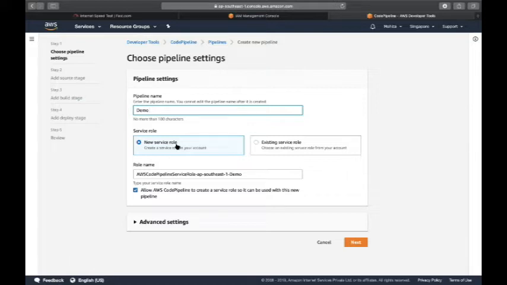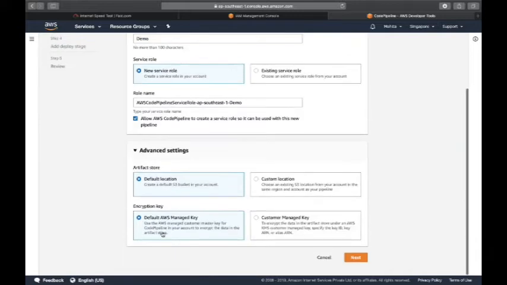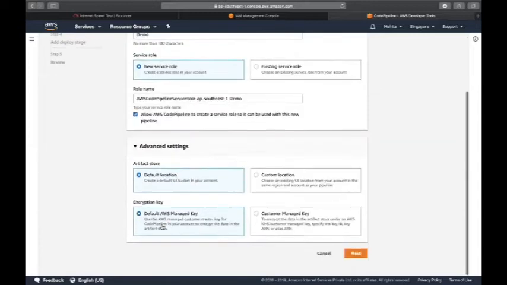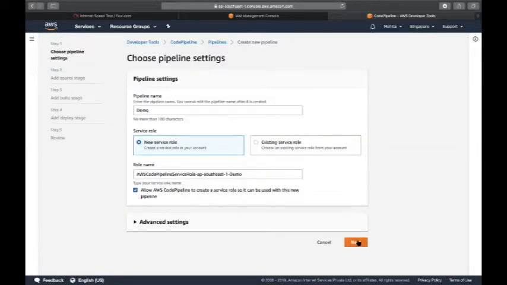So always remember to check, if you are getting errors while performing certain tasks, whether you have the permission in your role or in your IAM user. For this purpose, we are going to create a new role. If you want, you can change these locations and all. For today's session, I'll skip these advanced settings and move to the next part.